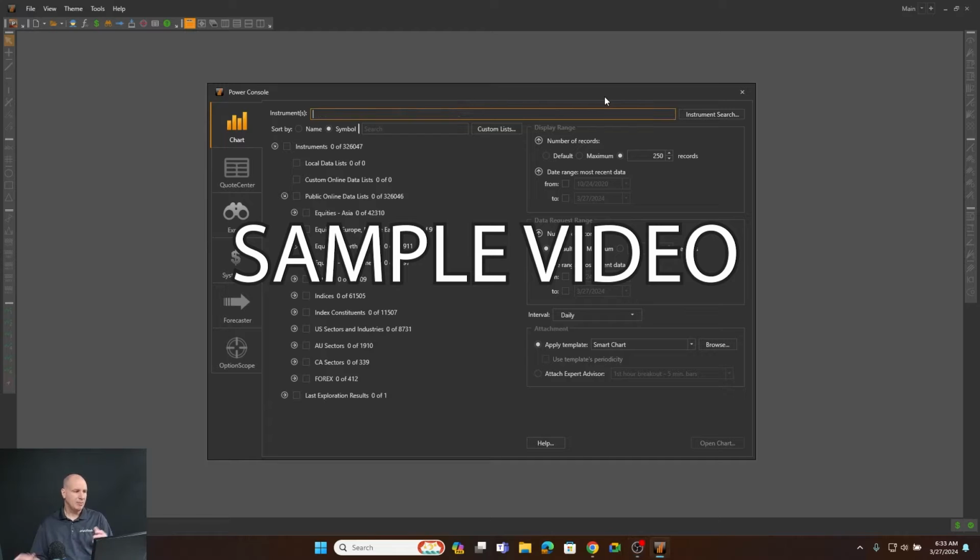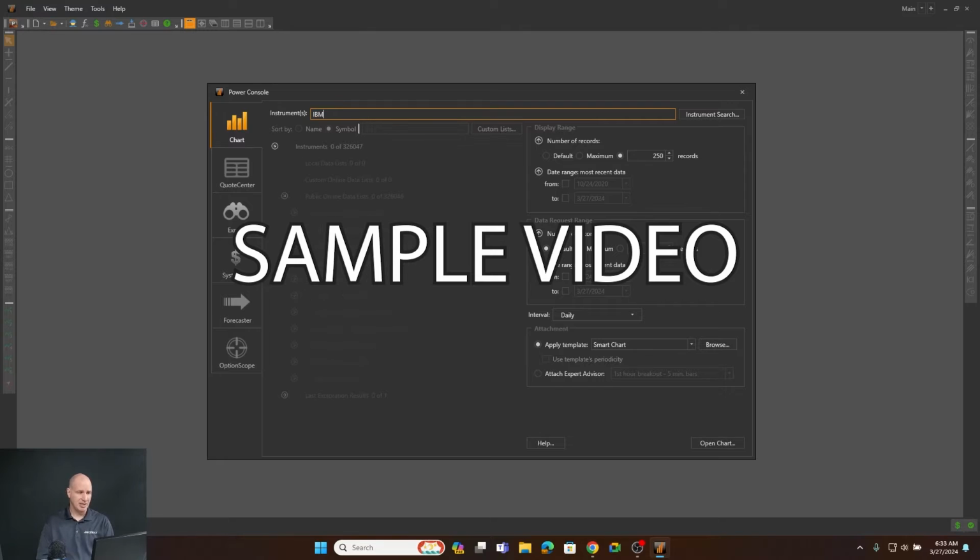Okay, when we come to the Power Console, there's a few ways that we can actually start to open up a chart. And we want to make sure we are on the chart tab. That's where we get started with opening up a chart every time. If I know the symbol, I can simply type it in. So if I wanted to open up IBM, I could just type IBM, come down here, hit open chart, and that chart would open. But I want to show you a few things first.